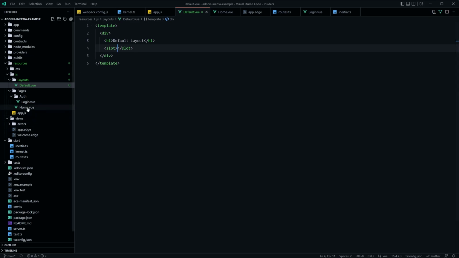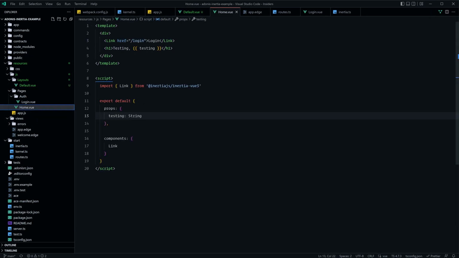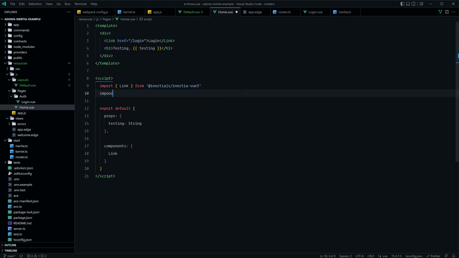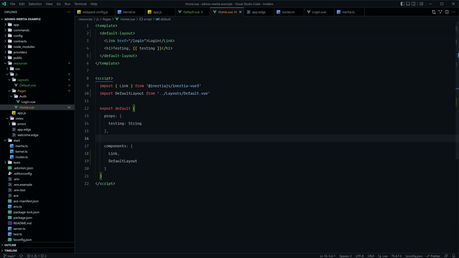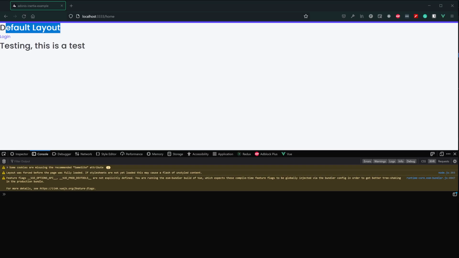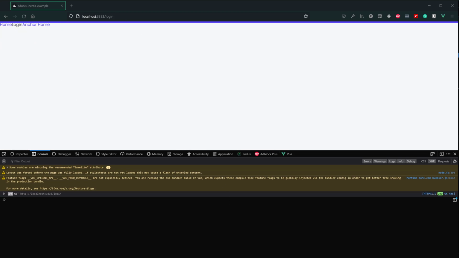Now, your first notion might be to jump into each of your pages and import that file. So import default layout from layouts default.view, register that as a component, and then apply it to the page. Now, this approach will work. So if we jump into our page here, you can see default layouts now being rendered and displayed for our home page.